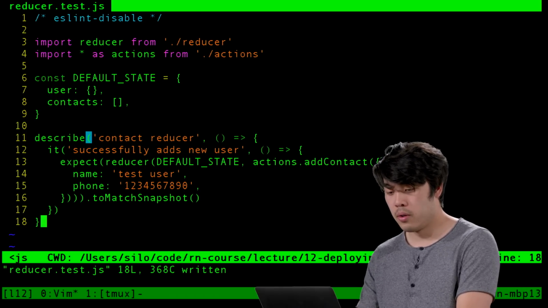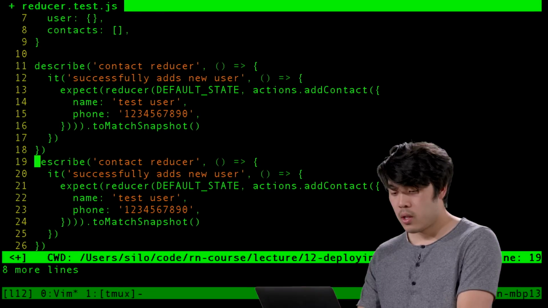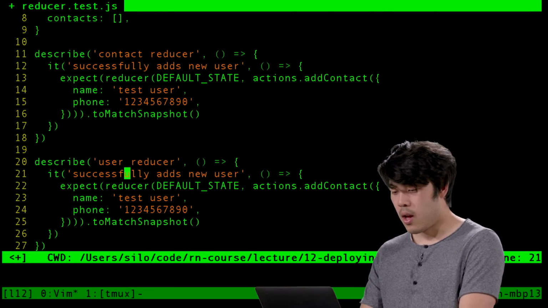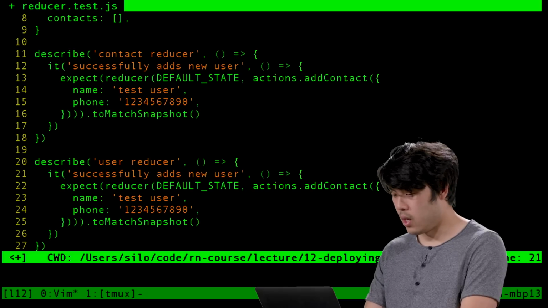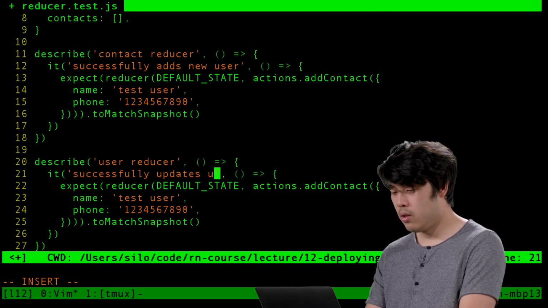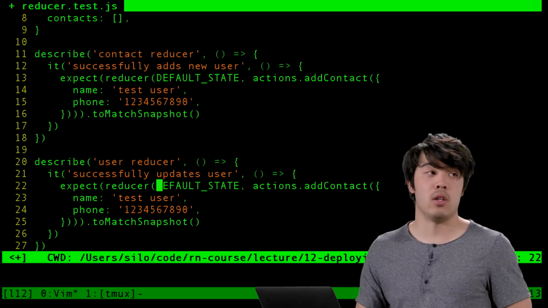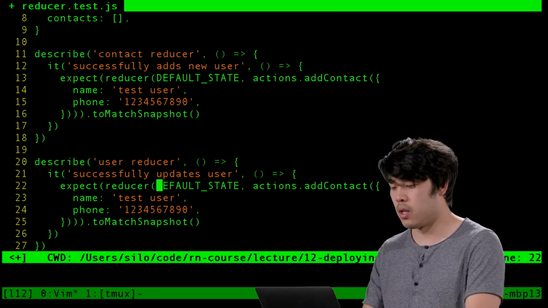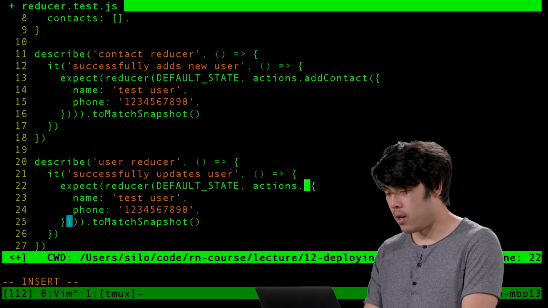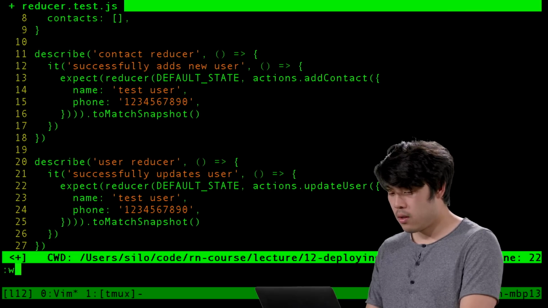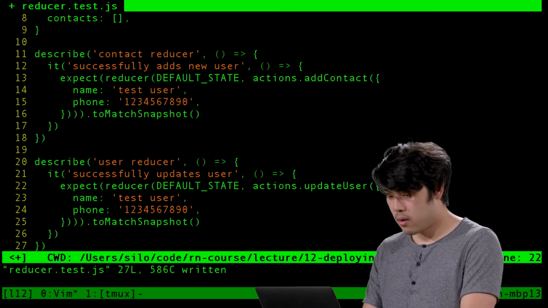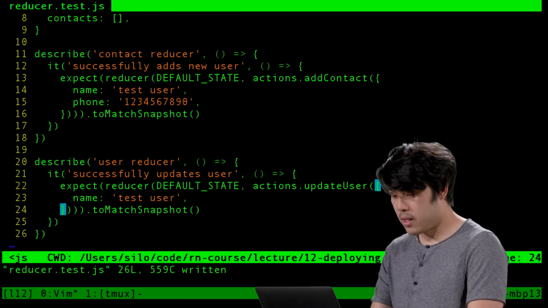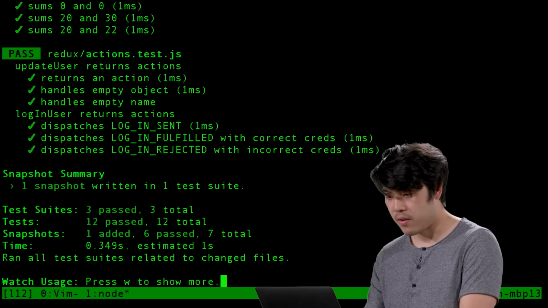Let's also describe the user reducer. And that it successfully updates user. So let's expect the user, if we pass in the default state, let's try to update the user. Maybe that's called update user. And just change the name to test user. Let's see what the tests have to say.